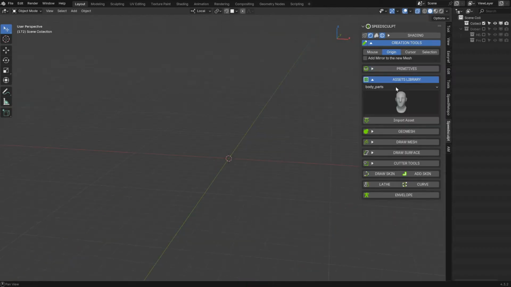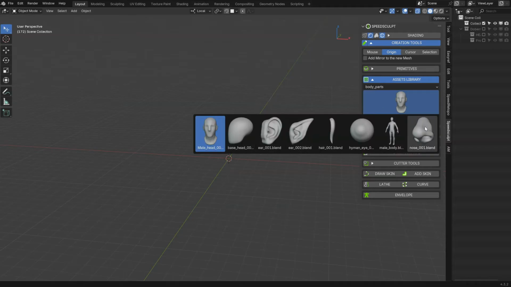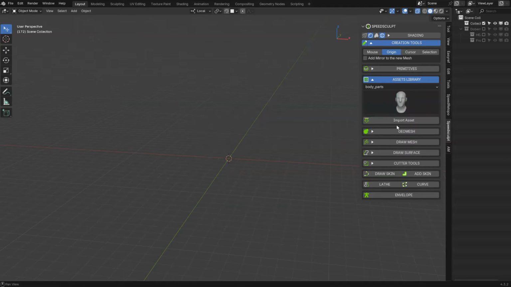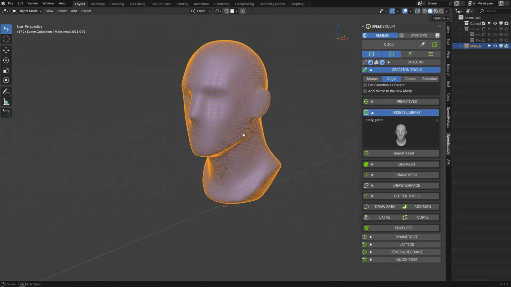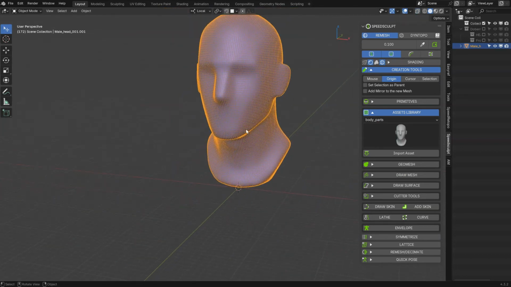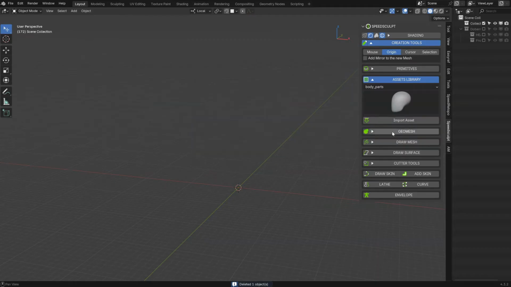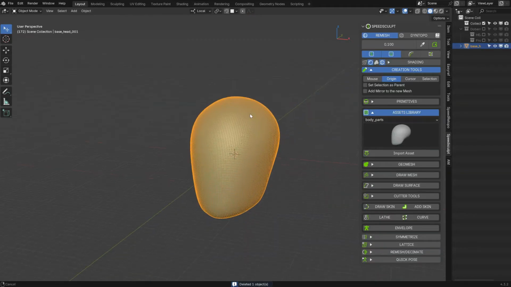Let's see the asset library. With the asset library, that will be same as the primitive. That means it will take into account the mouse position if you add a mirror, parent, etc. So I can choose the asset I want to add, and I can click on import asset. It will import the asset directly into this scene. Okay, so let's get rid of this one. Let's add this one just to show you like that.